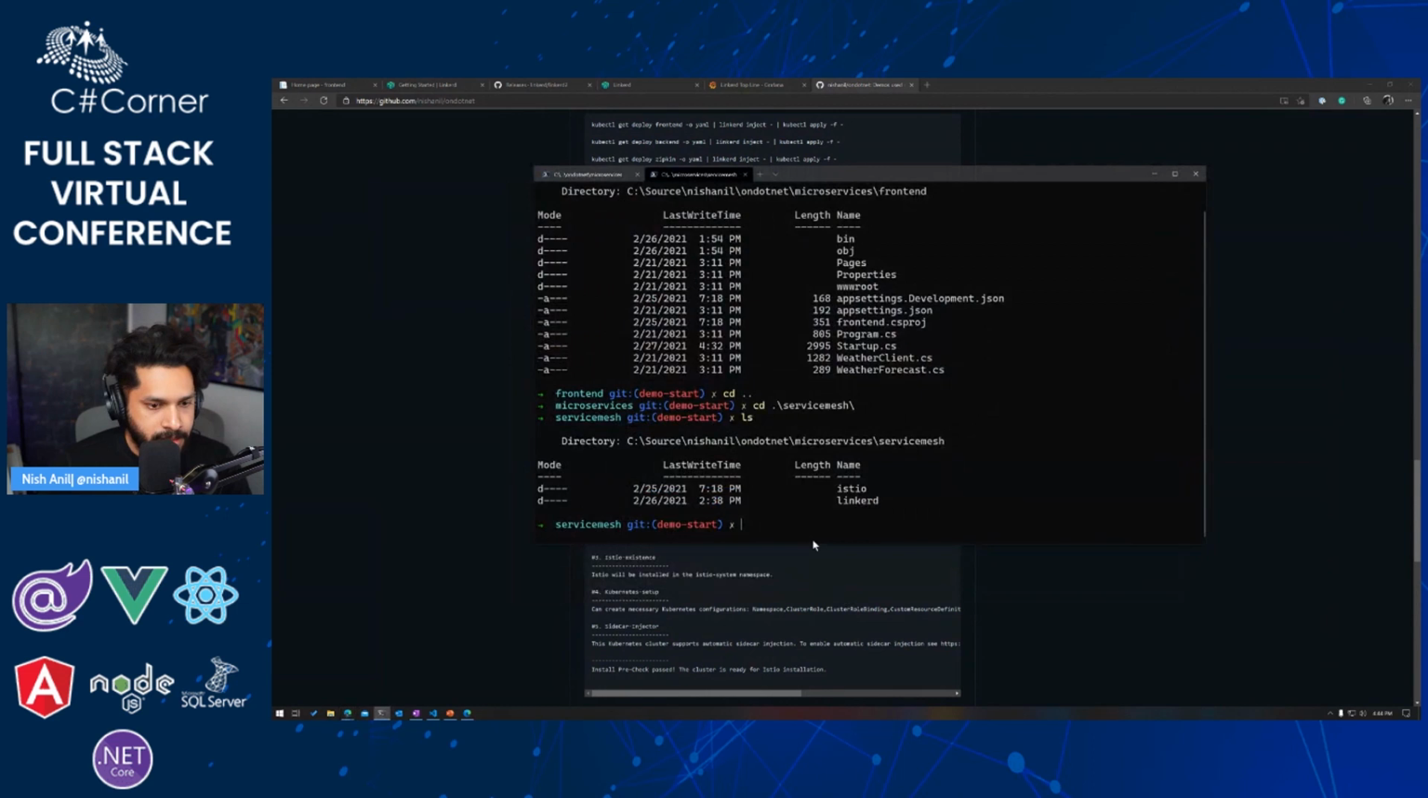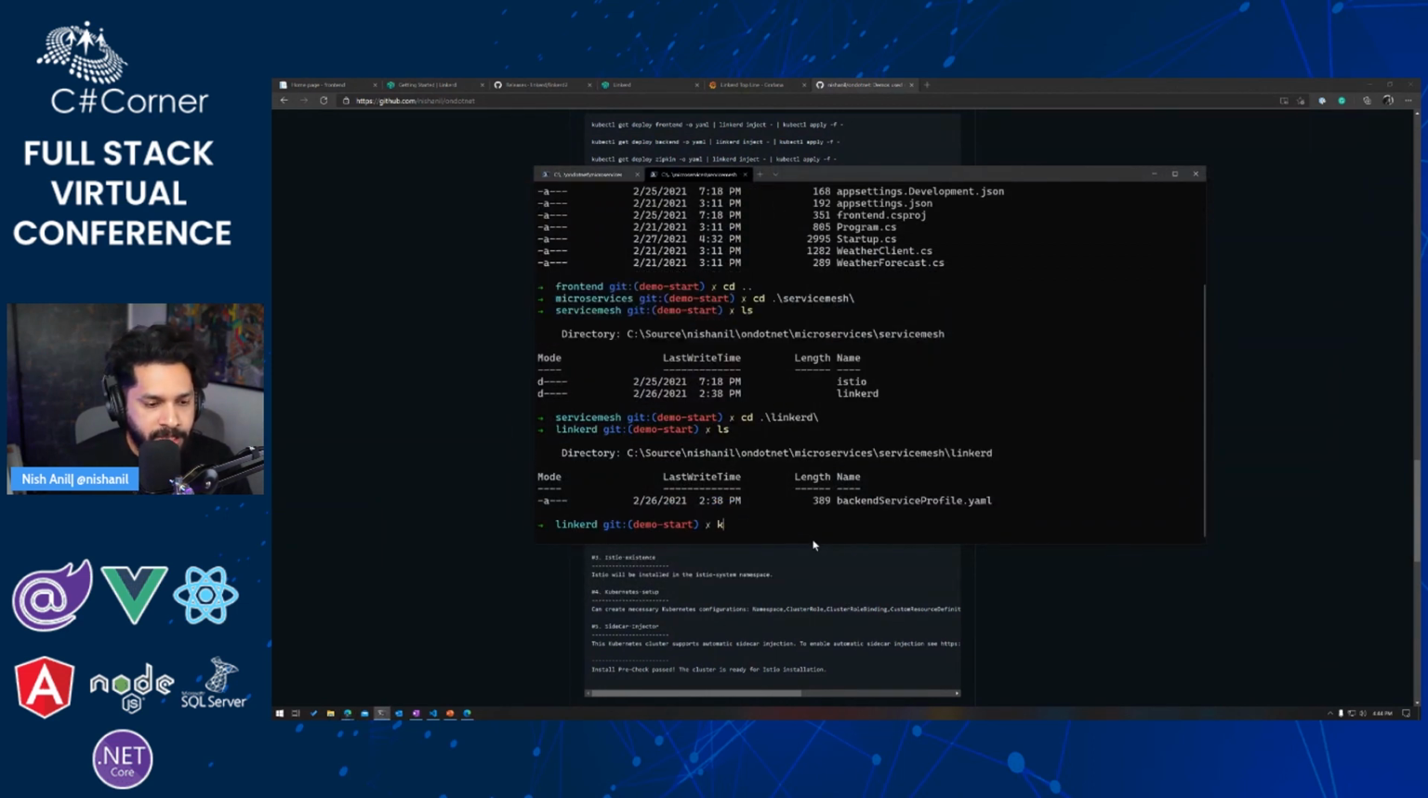Okay, so now let's go and do Linkerd. So I go to Linkerd. What I'm going to do is use this kubectl apply command, go to -f, that's one file, and say I want to apply the backend service profile.